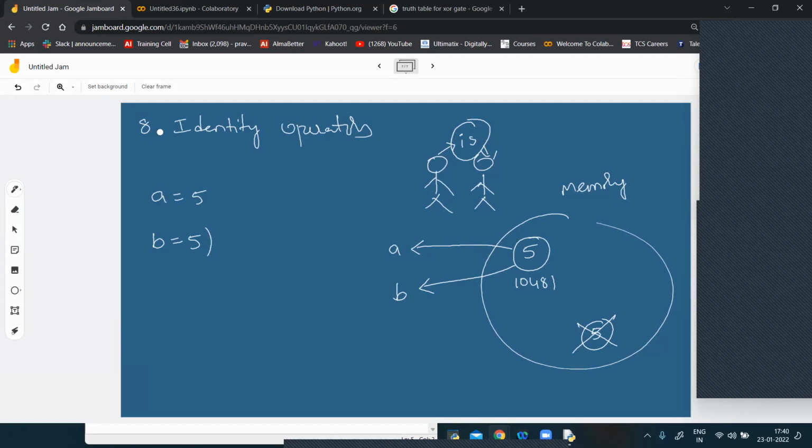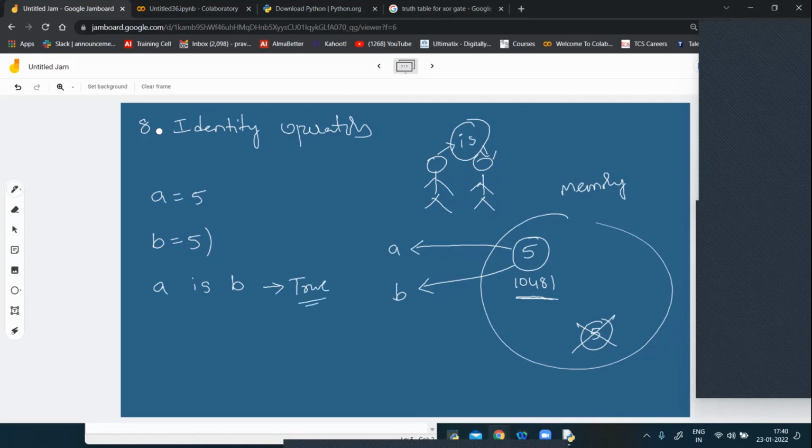Now A is B. What does it mean? The is operator will check this particular address. Now is it the same or different for A and B? Same. So that's why it will give True for this. Is that clear, guys, everyone?